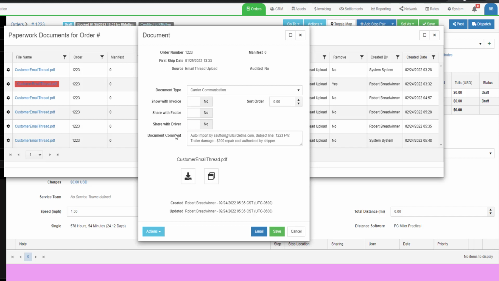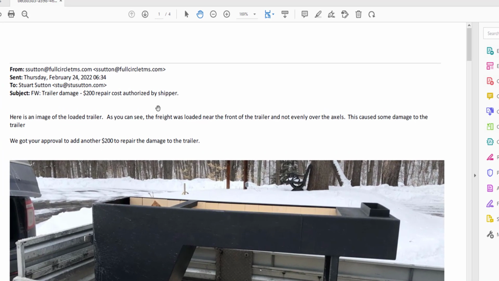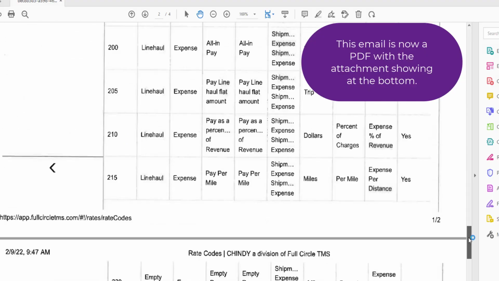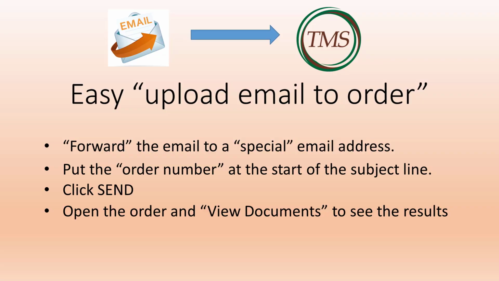Click on that document, see all the information about it auto-imported, view the image, and the image will be the email that I just uploaded with the attachment at the bottom. Clearly, this is very easy to do. All you have to do is forward any email to a special email address, put the order number at the start of the subject line, and just click send. Then you can open the order, view the documents to see the results.